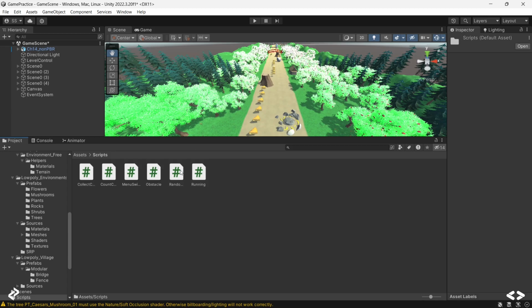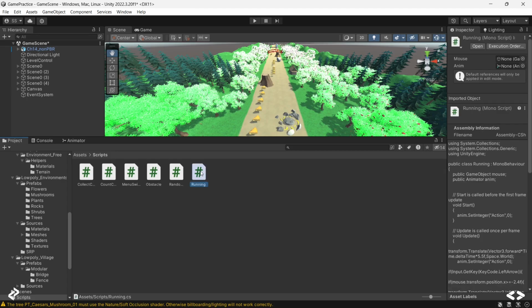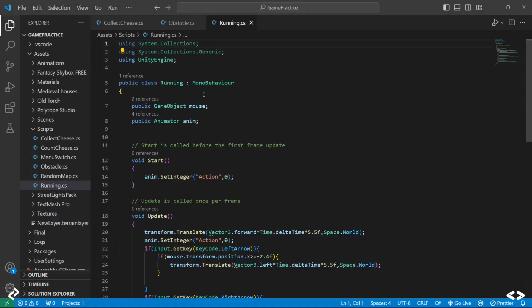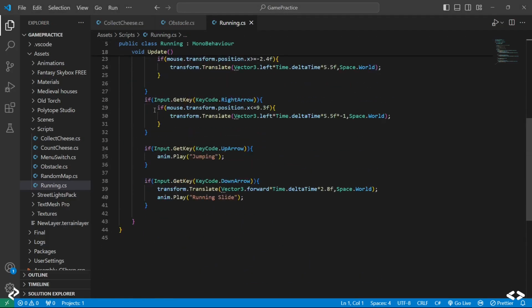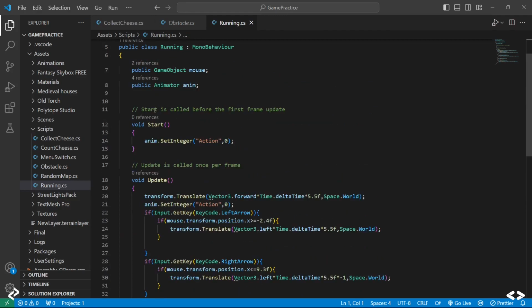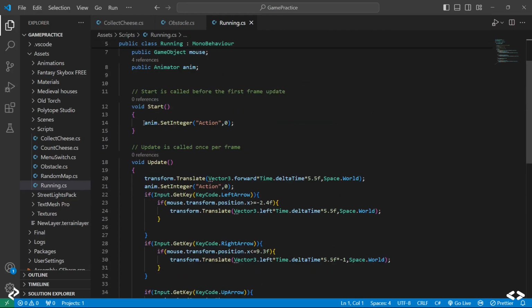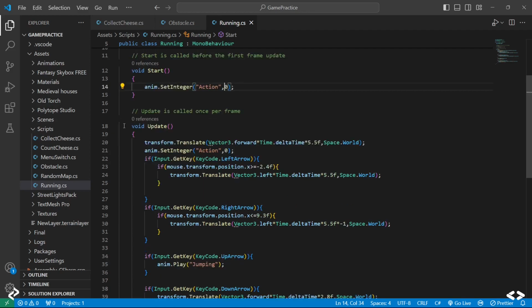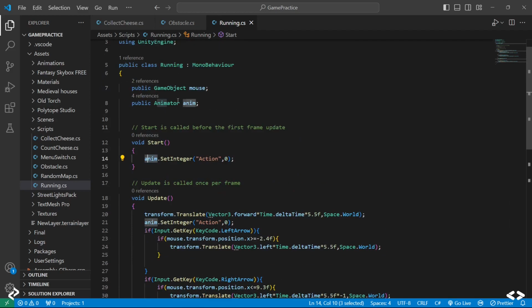So I have used around 5-6 scripts for the particular game. In this session, we'll mainly be dealing with ones that are not based on UI and just based on all the functionalities we have seen. And since the first one that we have dealt with is running, let's just head over to the running script. So this is how the script for the running actually looks.